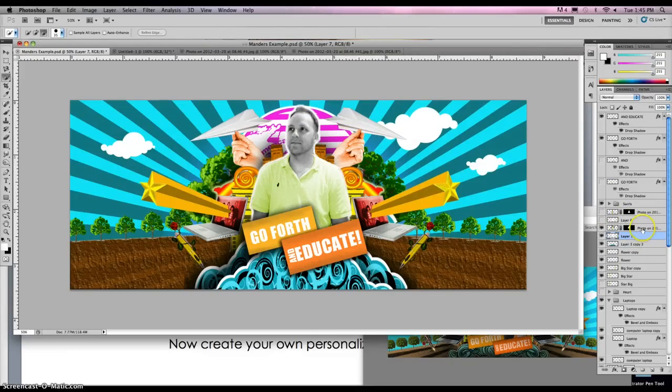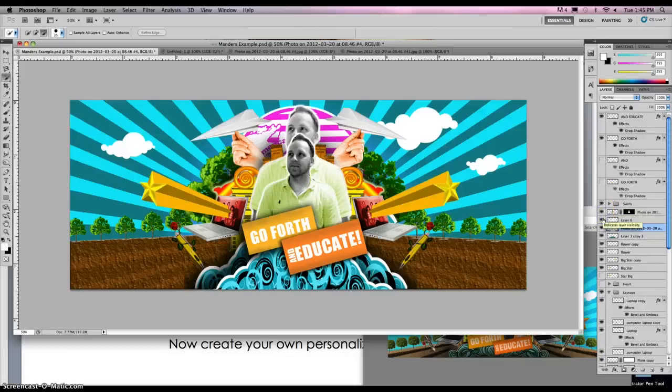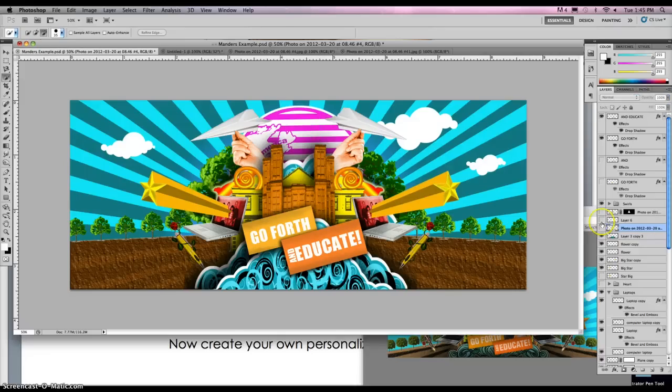If you wanted to, you could take these two layers now, this one and this one, and merge them together. Hold Shift, click on both, Command E, merge them together. Here's my before. Okay. There we have it. I think I like the before picture a little bit better. The size is a little bit more proportional.